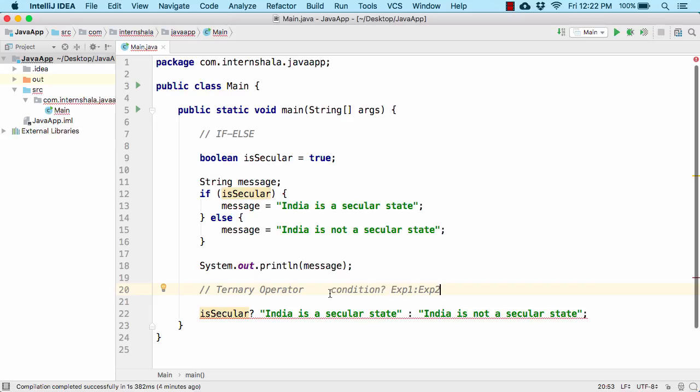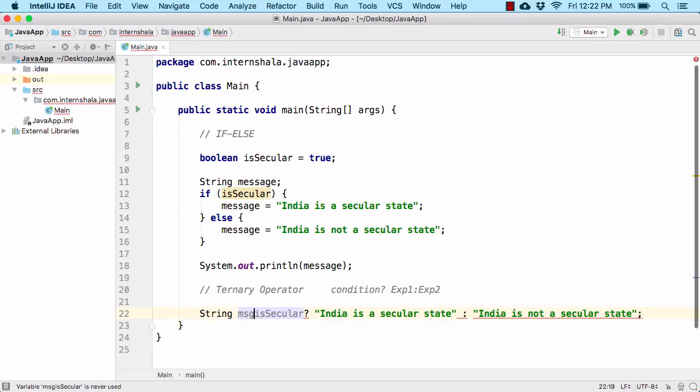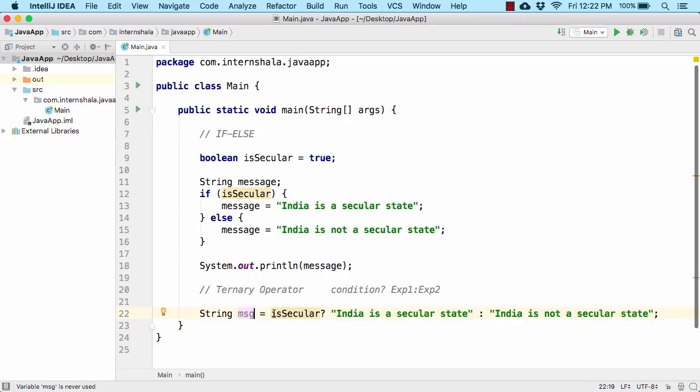But what happens is that whenever this condition is true, then expression 1 will be executed. And if the condition is false, then expression 2 will be executed. So here accordingly we have to assign the expression 1 and expression 2 to some variable. Now in our case we are using the string message. So similarly I will define a string and call it, let's say, msg, message, right? Because we can't use another message here because this message variable is already defined here. So you cannot use the same variable name inside the main method. So here let us use msg, the short form of message.